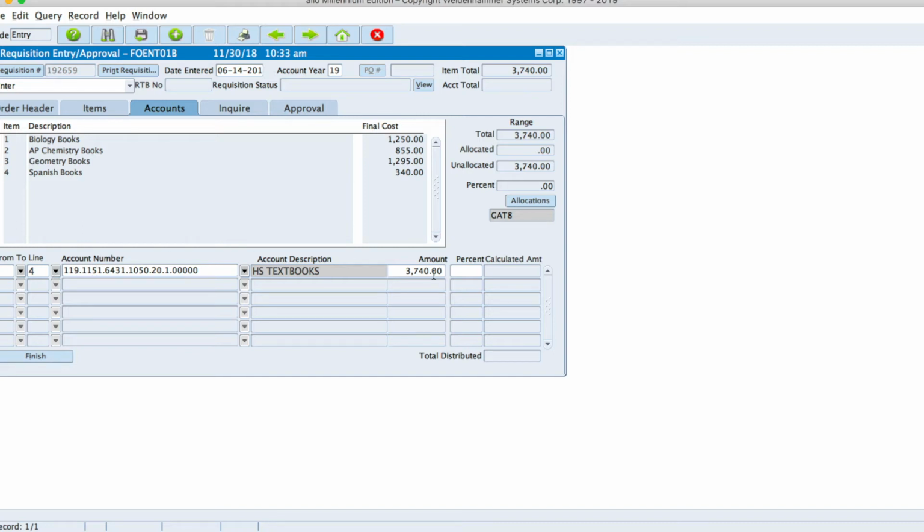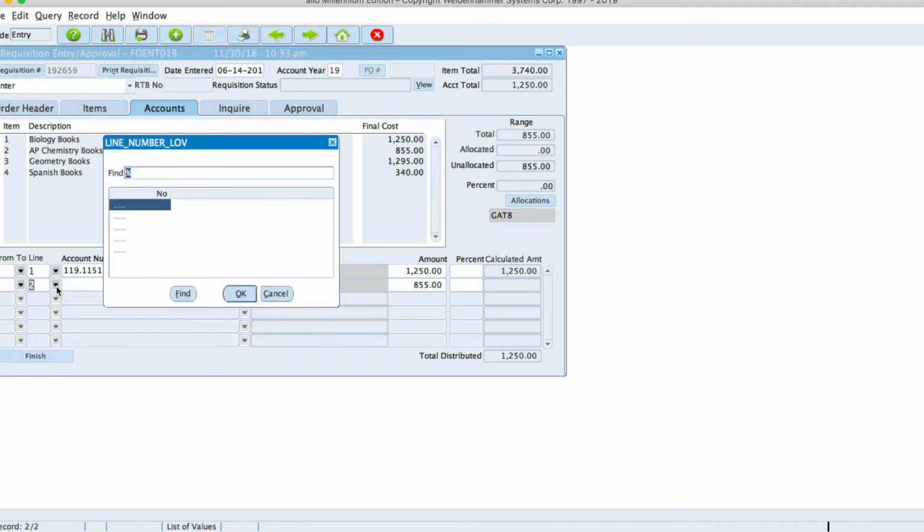So let me change this back to line 1 to line 1, and we'll say that those biology books are high school books, and we'll just pretend that the rest of those books are middle school books. So let me delete this out. I hit tab. It'll calculate for me the actual amount for line 1 to line 1. If I hit tab again, it will take me to the next line. So I have line 2 to line 2. I want line 2 to line 4.